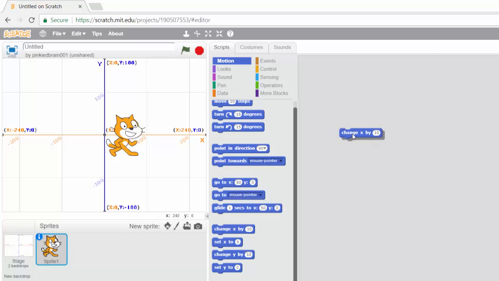Now, we have something else, and it's called the change. So let's look at this. Change X by a particular number. Now, change X would only change on the horizontal axis. That's from left to right. So if I say change X by 10, it's the same thing as move 10 steps because the cat is currently facing this way. But what if I want to move back? What do you think would happen? I'll have to use a minus. So change X by minus 10. If I click on it, can you see that? The cat is moving back.